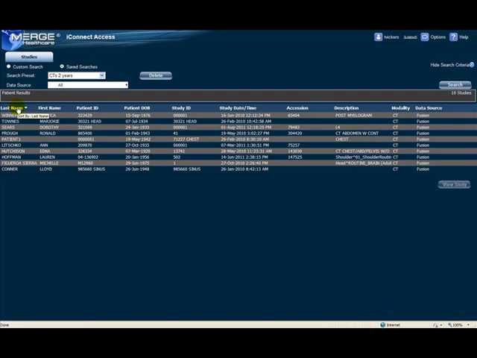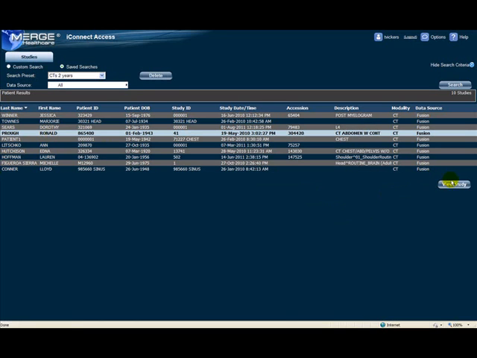To view one of these studies, we would either double-click on the line of the study, or we would click one time and click View Study.